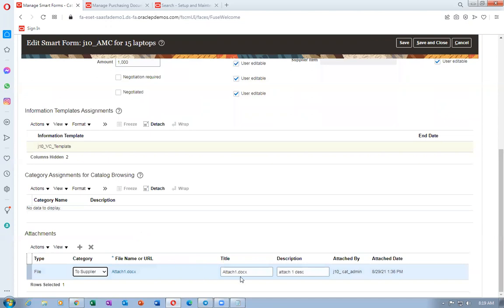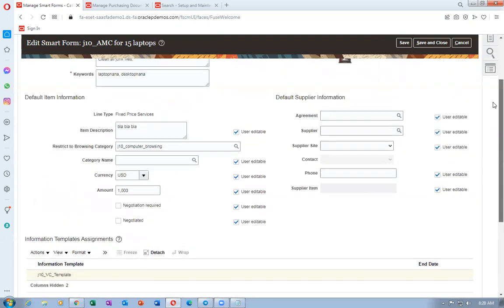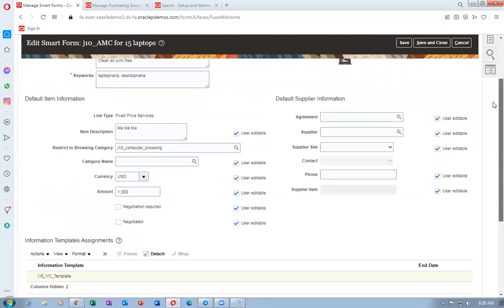So one attachment document has been added. It's a simple document only. Right? It's a Word document, fine. And then attachment category admin. So we have an attachment here, and then we have a template there, fine. And the name and city will be asked. That's okay. Then give a save and close. So we made a small modification. Now the requester is going to shop for 15 laptops as a smartphone. Save and close.